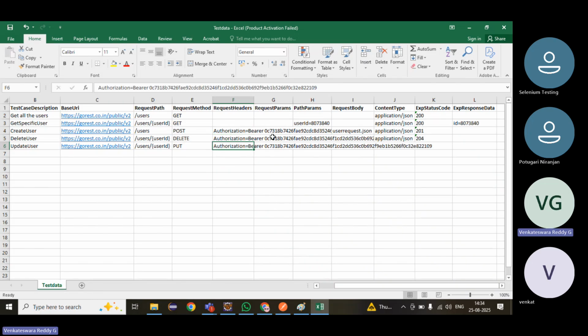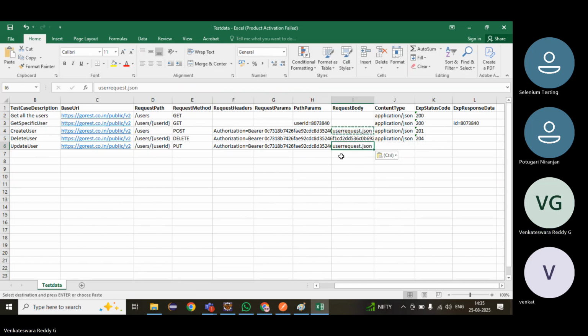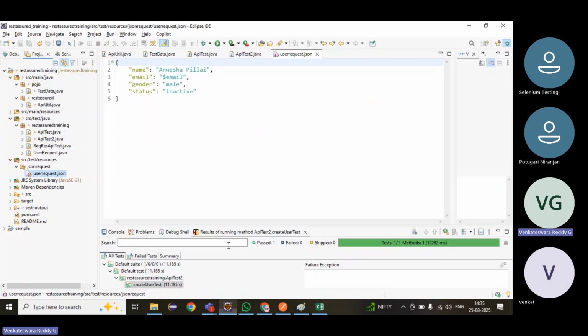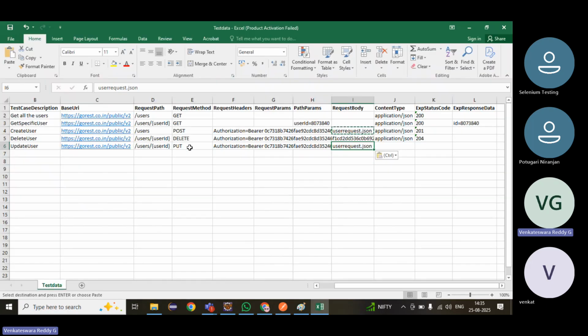But how to get this bearer token from the configuration file, we will see later. Currently we are giving it in the header. Usually we will not give it in the header because this is common for all. So the token will come from the configuration file later. For update user put, we require the same JSON file. Just the email we need to change, which we are anyway sending dynamically. Just we require an ID, which user we want to update. That user ID we want to send.